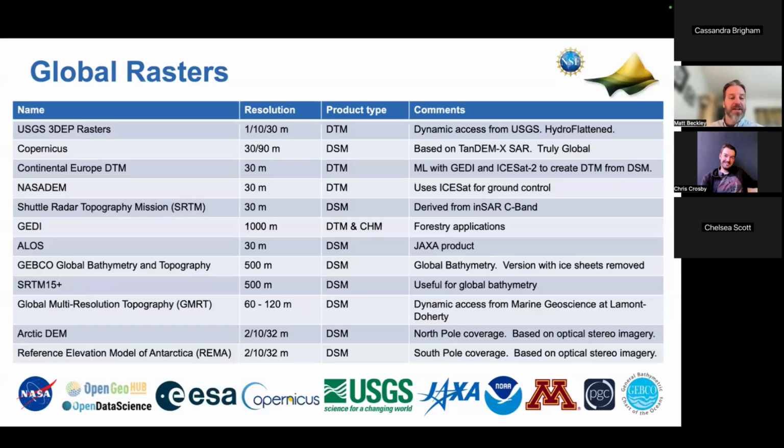And then lastly, two new data sets that we've made available are polar data sets. These are the ArcticDEM and the Reference Elevation Model of Antarctica, or REMA. So that's the North Pole and the South Pole. These are also available in three different spatial resolutions. You can get them in 2, 10, or 32-meter resolution. These are digital surface models because they're based on the Maxar satellite constellation, and so they're using optical stereo imagery. So those two were also added, I think, within the last year or two.